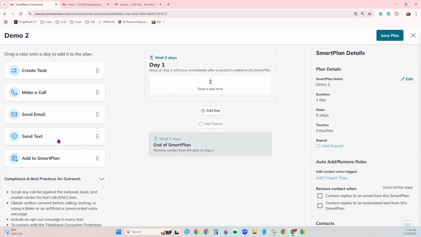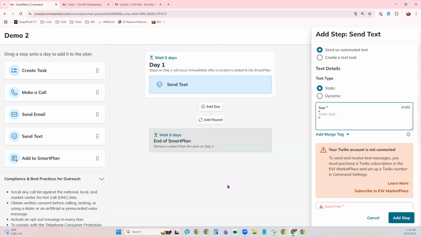And in our last 2 minutes, let me show you the text option here. If we were going to add a text step to our smart plan, I just wanted to show you the two different types that are available if you choose to get Twilio. It's where you can send the automated text, because you have Twilio, but there's static and there's dynamic. Static is only this one text right here. You can use your merge tag to include their name so it's personal.